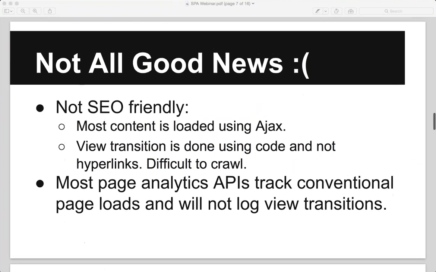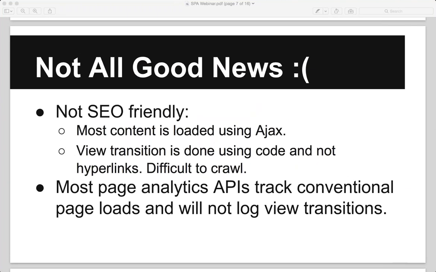Okay, so SPA is great, and especially the users really love it because of how fast it is. And with tools like AngularJS, building SPA is fairly easy. But not everything is great about SPA. There are some shortcomings. There are some problems with SPA.